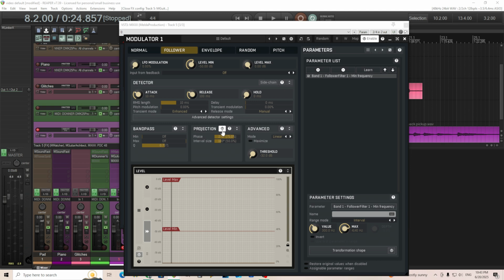Projection, this one is kind of annoying and hard to understand, but it kind of adds something to the LFO.